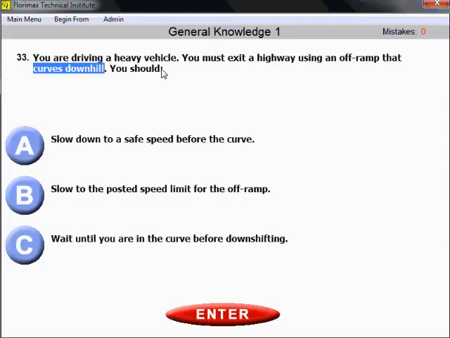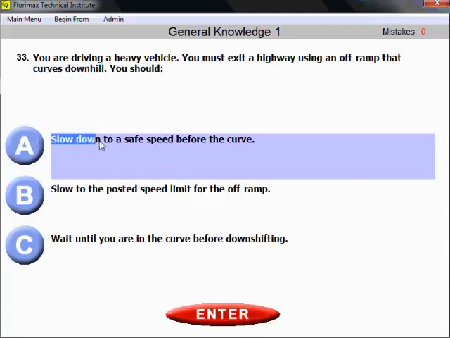You remember, guys, the point is safety. So, you need to slow down, but not simply slow down. You need to slow down to a safe speed before the curve. In advance, you need to slow down to a safe speed. The posted speed limit is not safe enough for you because the vehicle is heavy. You don't have to wait until you're in the curve. Again, that would be very unwise and not safe. So when you need to exit a highway in a heavy vehicle, please slow down to a safe speed before the curve.